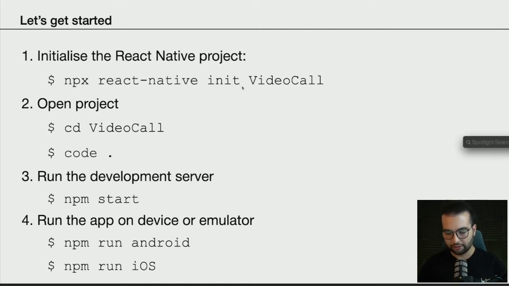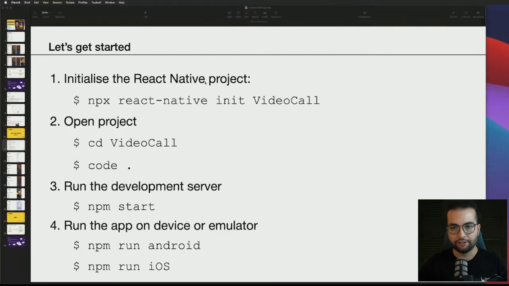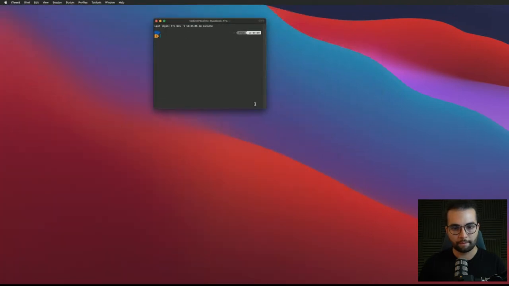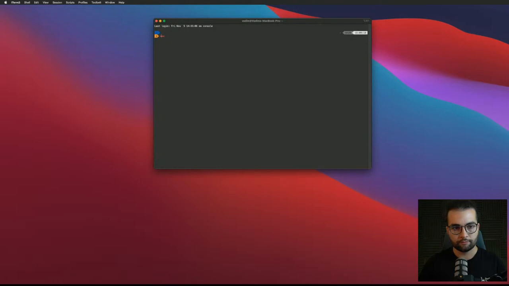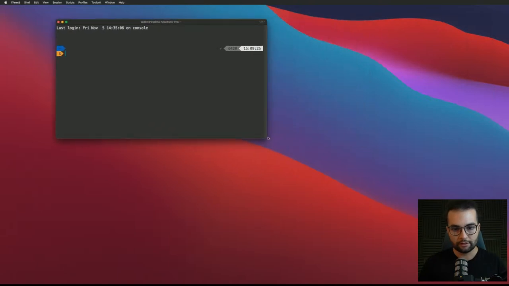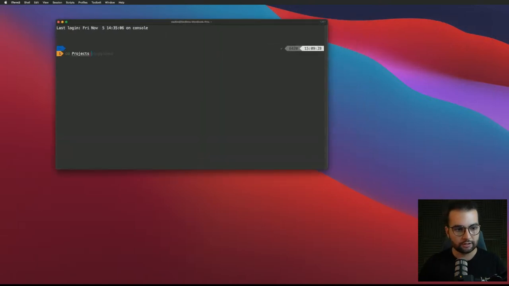So for that, I'm gonna open a terminal somewhere here. I want to make it a little bit bigger so everyone can see. Like this. And let's do projects. And here let's do npx react-native init, and video call, I don't know, give it a name. I'm gonna name it video call.